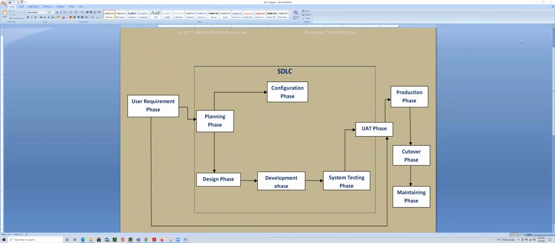SDLC is the software development lifecycle. It has different phases. The first phase is the requirement phase. That phase is a meeting between the BA and the client. Basically, at that time they give us the URS, the user requirement specification. Then comes the planning phase. At that phase, the URS gets converted to SRS or PRD.